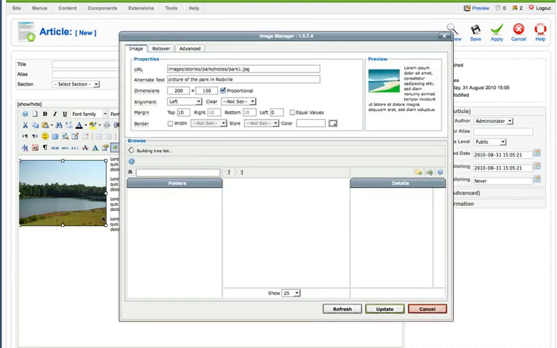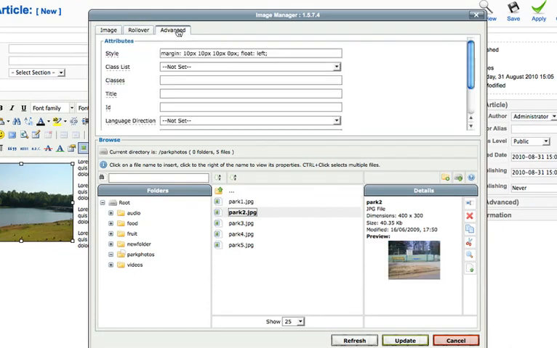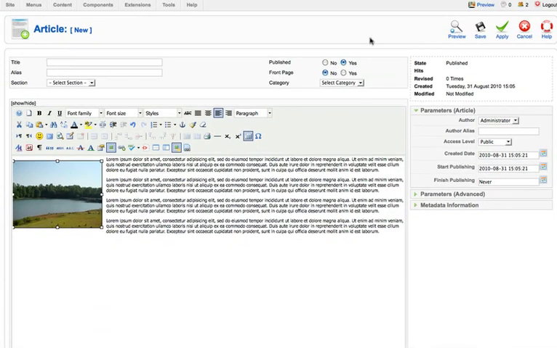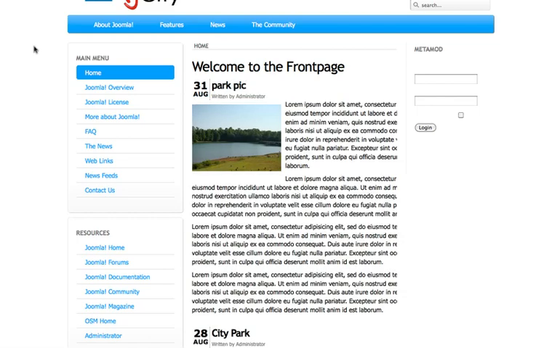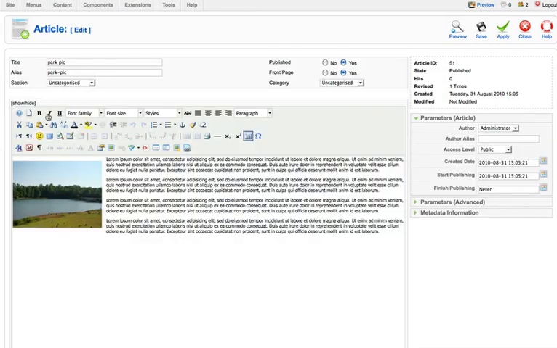Again, if I click on that and click Update, I can define a rollover, and I have an Advanced tab that allows me to put specific styling to all of the images individually based on my CSS. Click Update, and if I click Save, come back over to the home page, and when I hover over it, it replaces it with the other image that I had set. So really, really cool, really powerful, built in to JCE.